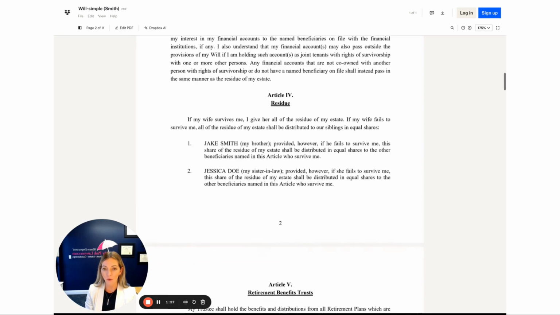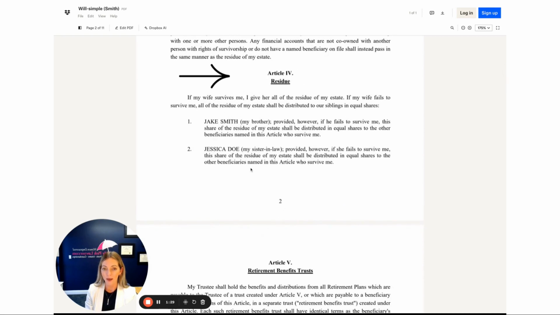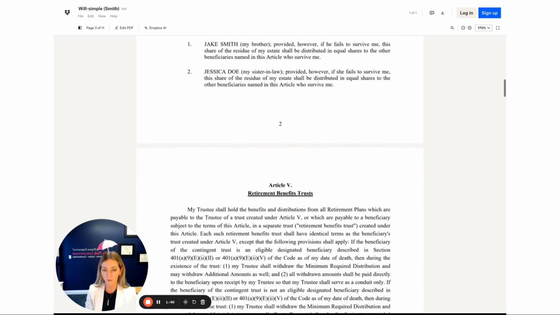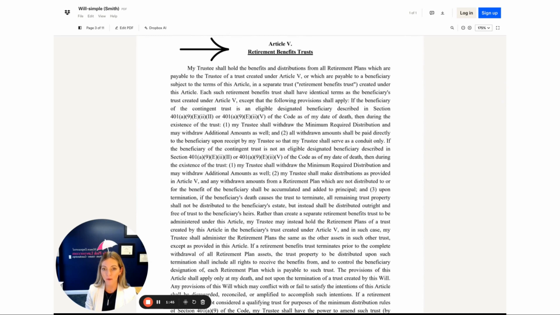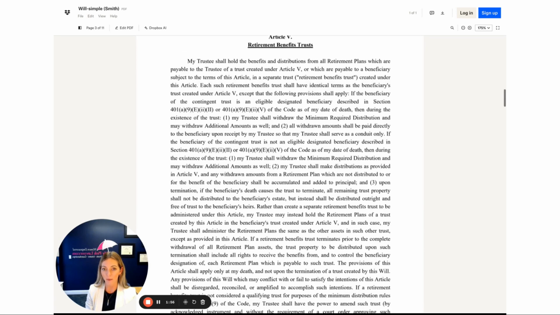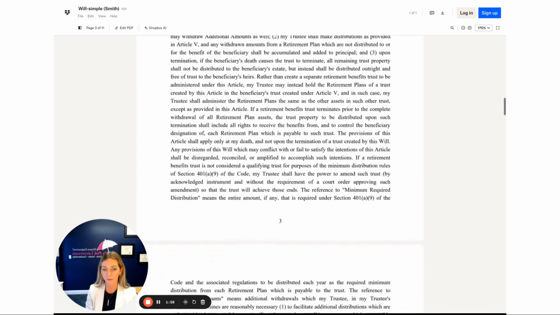And then Article 4 is what we call the residue, and it is everything else that is not specifically given away will pass, in this case, in equal shares among two people. Your residue may look different. In Article 5, we build in a retirement benefits trust for some added flexibility when you are leaving tax-deferred money to non-spouse beneficiaries. And we will discuss that more in depth as it applies to your particular situation.